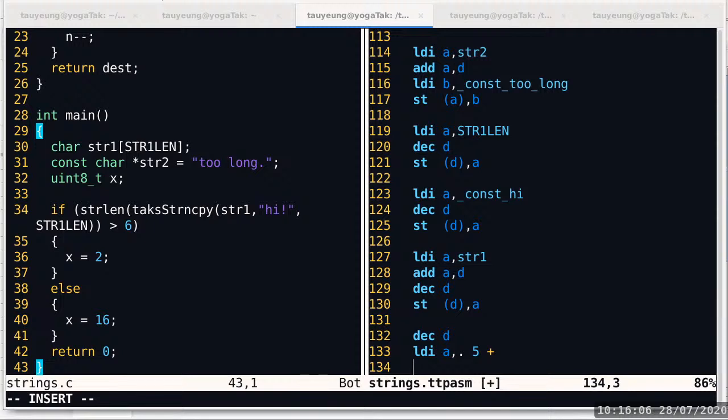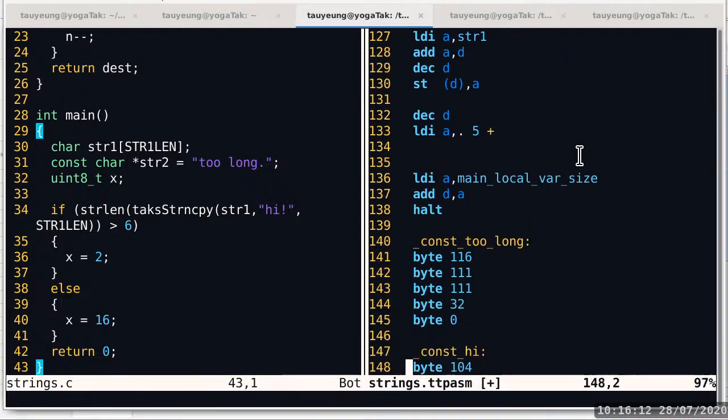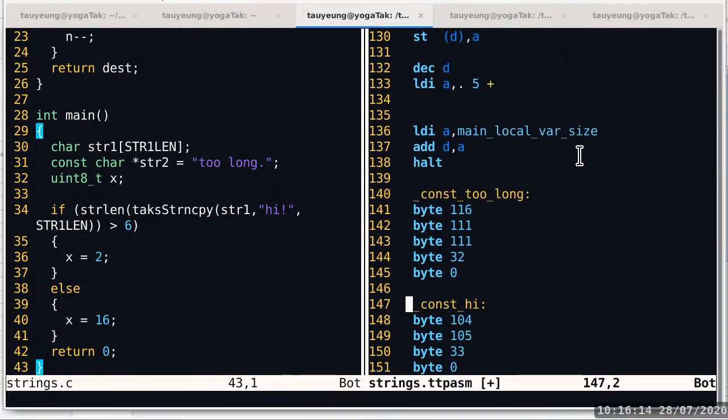Do I have to put a JMPI after the bytes in the constant? The answer is no. You mean over here on lines 147 and line 40, Martin?